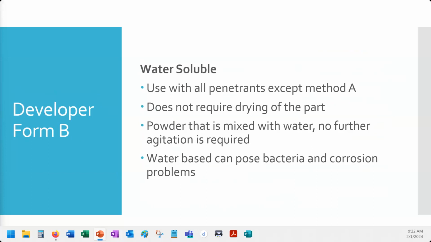What kind of penetrant was method A? It was what? Water washable. So the problem with this kind of developer is if you have a water washable penetrant and you use a water-based developer, you're going to wash the penetrant away.